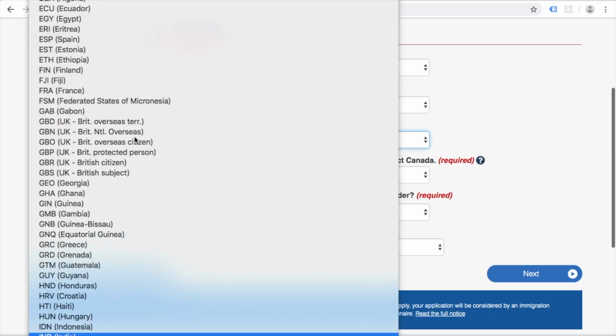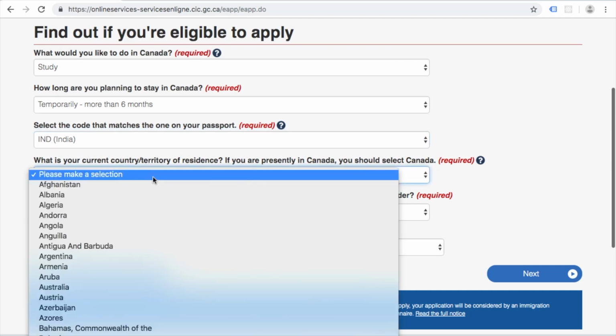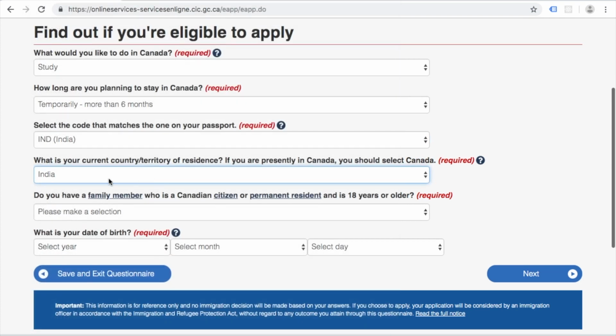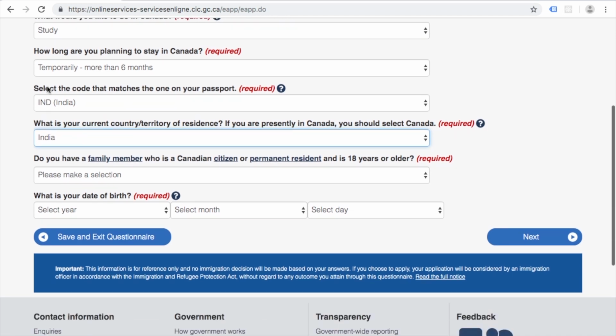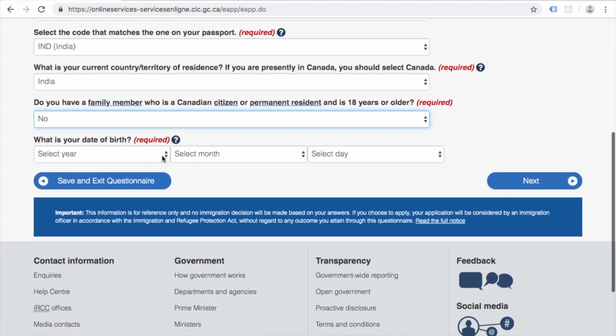And the next question is the country in your passport. Mine is an Indian passport, so I'll just enter India. Country of residence: if you are in Canada, you should enter Canada here, but I'm in India, so I'll just enter India. It's possible that some applicants go to Canada on a visitor visa and from Canada apply for a student visa, so they're supposed to enter Canada here, but I am in India and applying from India, so I'll just enter India. Do you have a family member who is a Canadian citizen or permanent resident? I don't have any of them, so I'll just say no.